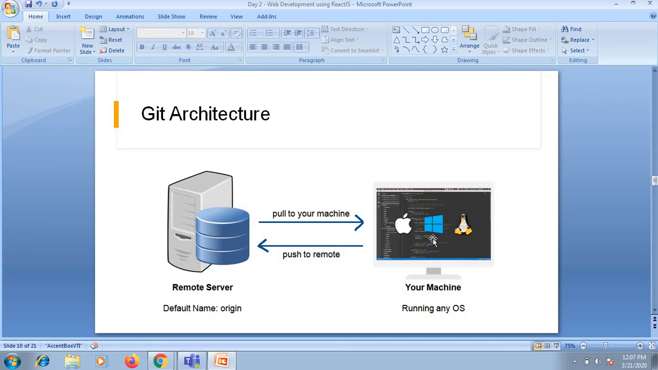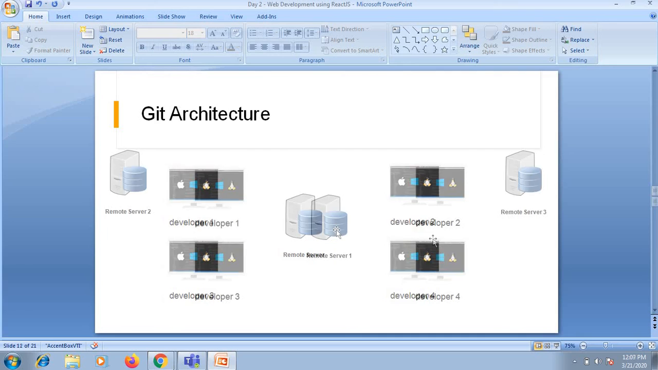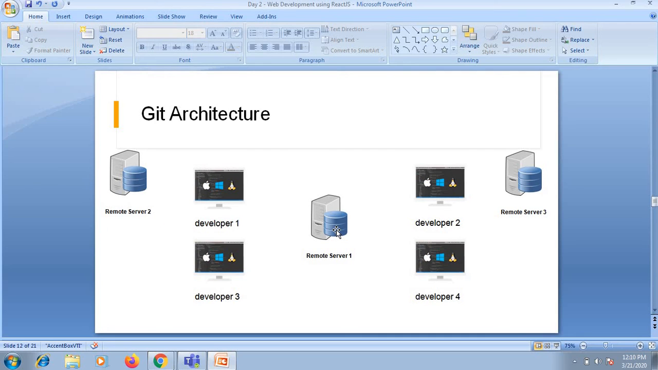So this is the basic architecture of Git. In this picture, you see that there are 4 developers, developer 1, 2, 3, 4, and there is a remote server, and they can push and pull to and from this remote server. There may be more than one remote server as well. Let's say developer 1 has 4 tasks on his plate. Developer 2 has 2 tasks, developer 4 has just 1, and developer 3 has just 1.